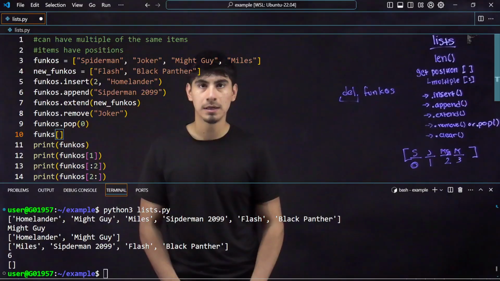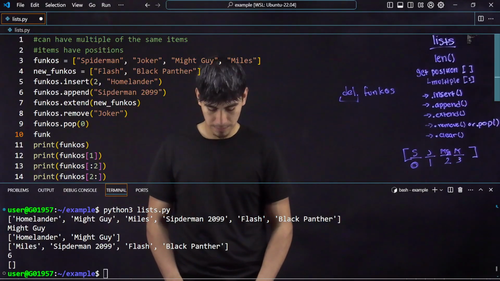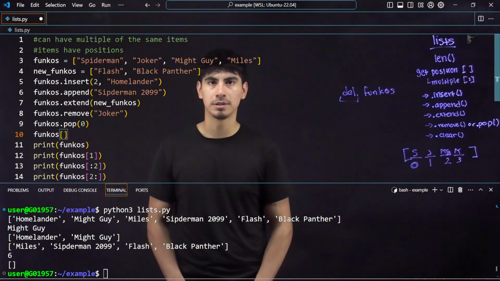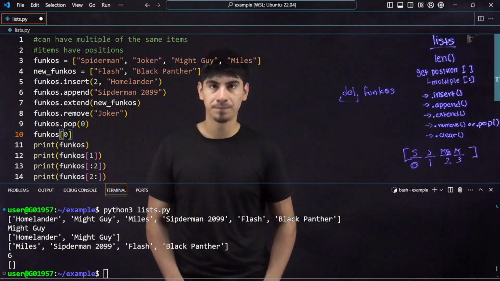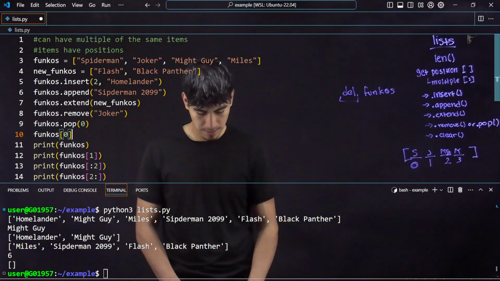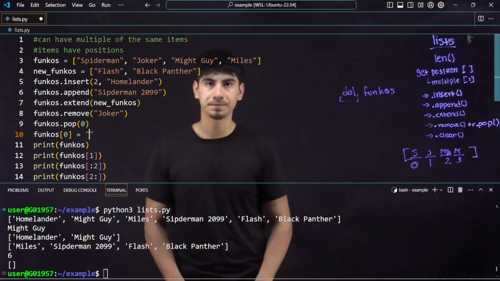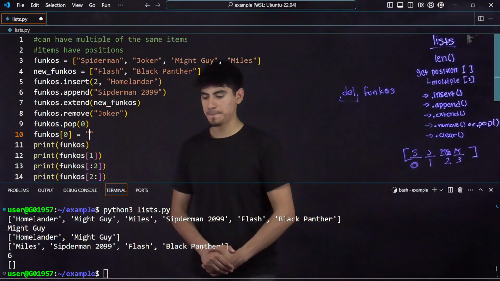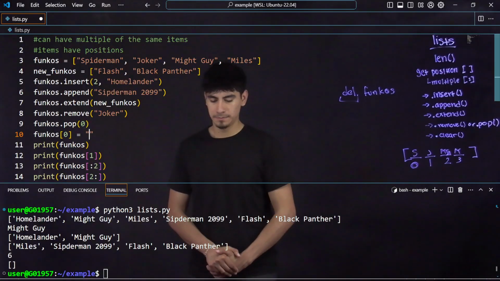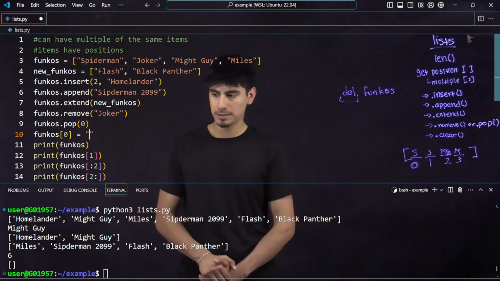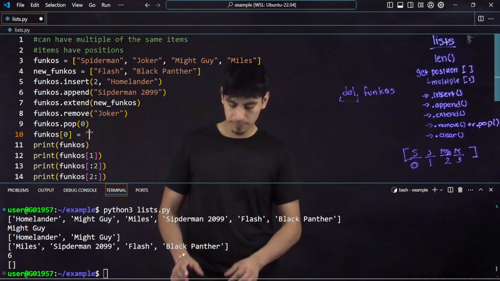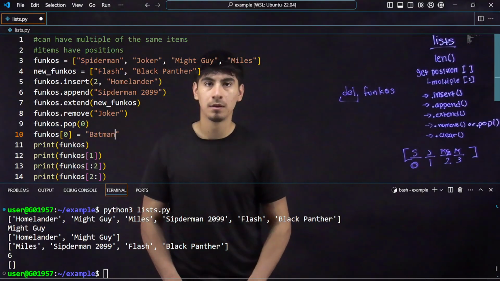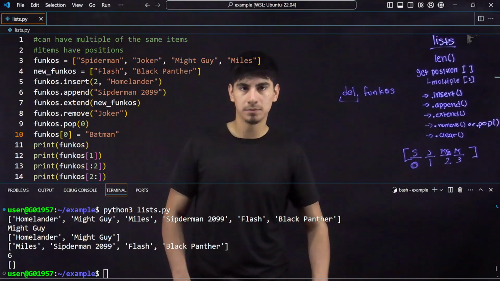One other thing that I almost forgot to show is something you can do, where you go Funkos at position. Funkos at position. Let's say at position 0, where Homelander is at now. I'll set that equal to, let's say, a Batman. Something simple.